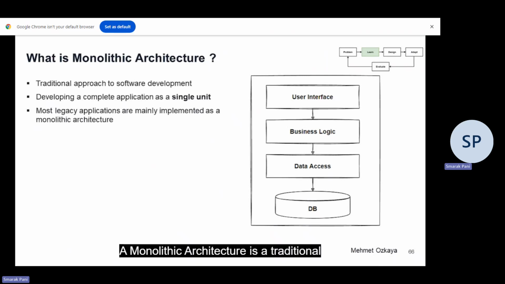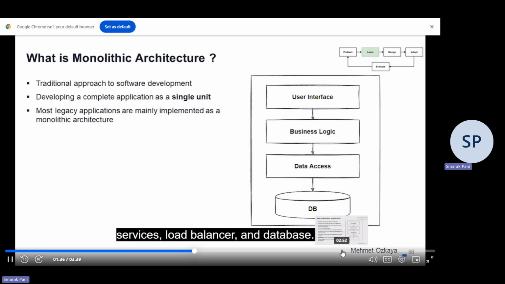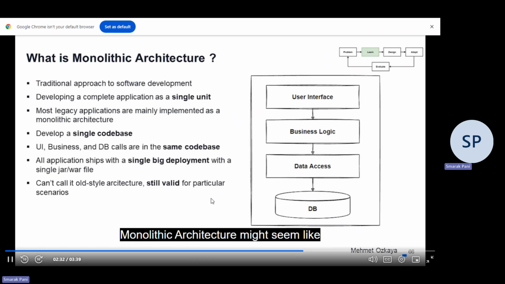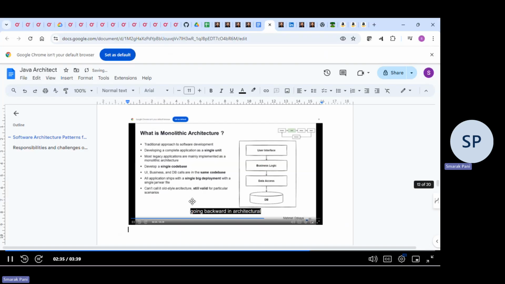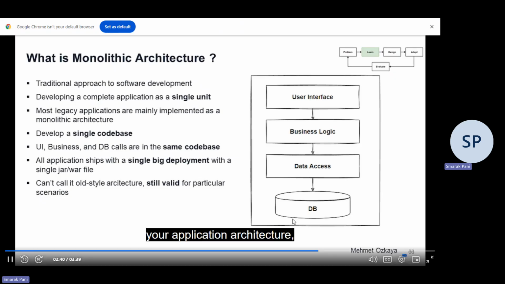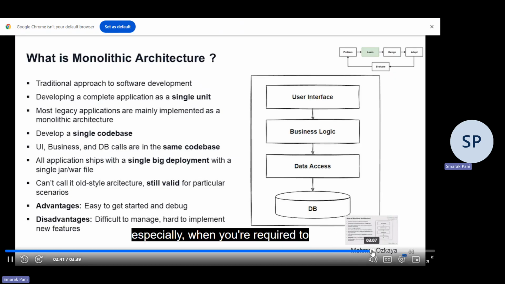A monolithic architecture is a traditional approach to software development. Monolithic architecture is an architectural pattern of designing and developing a complete application as a single unit. For example, a traditional application will have a front-end, API, services, load balancer, and database. If you build everything together, it might seem like going backward in architectural evolution, but in some cases, monolithic architecture is still the best option to design your application architecture, especially when you debug business interactions across different modules.